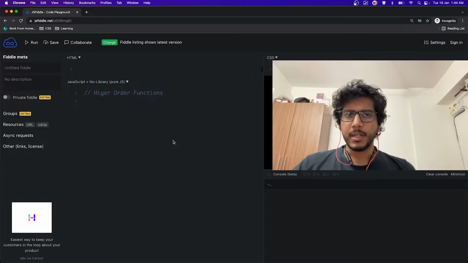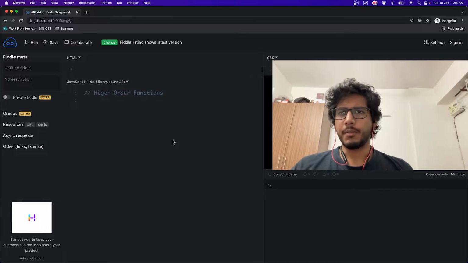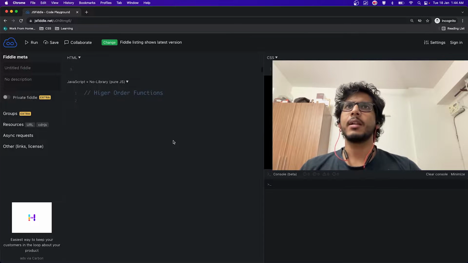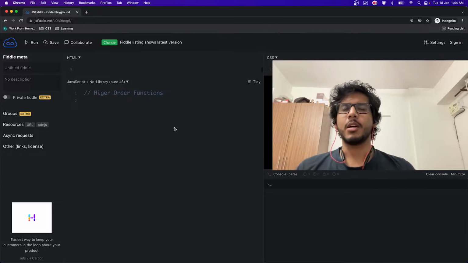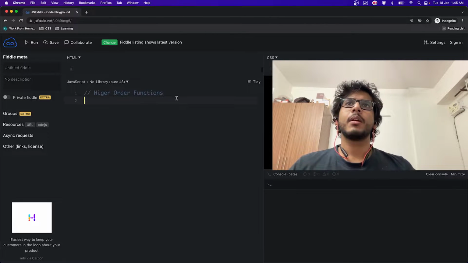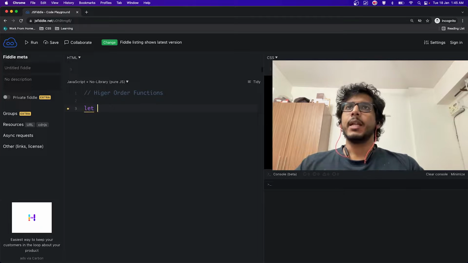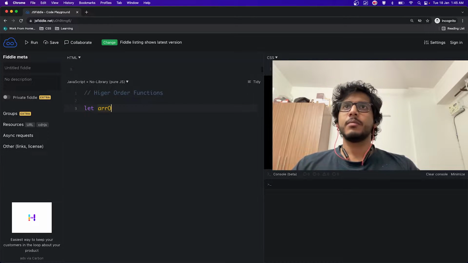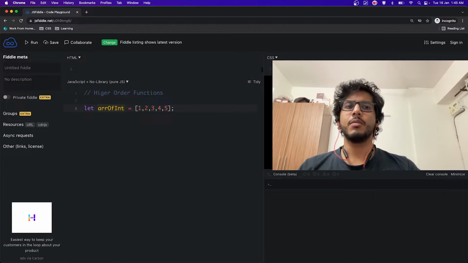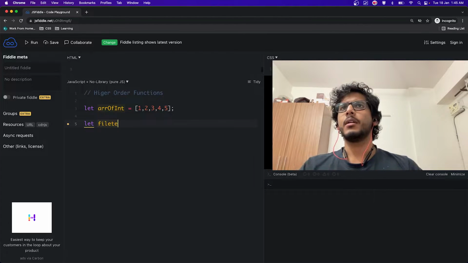So we all know what filter is. Filter is one of the use cases of higher order functions. Let's try to define our own filter. That's how we will understand how they come into play. So let's take an array. Let array of int, let's take 1 2 3 4 5. Yeah, that should work. And let's define a filter.